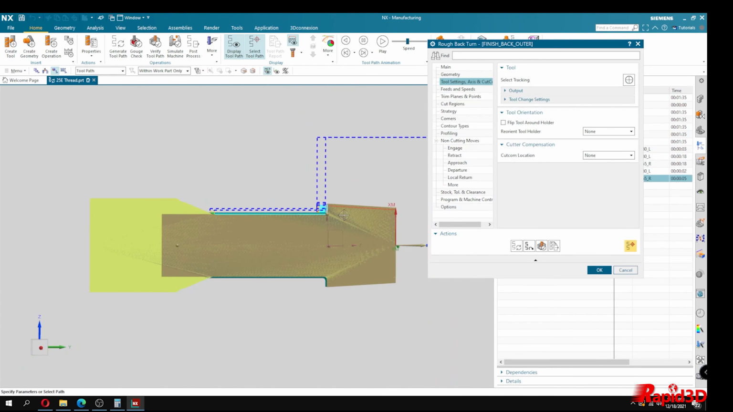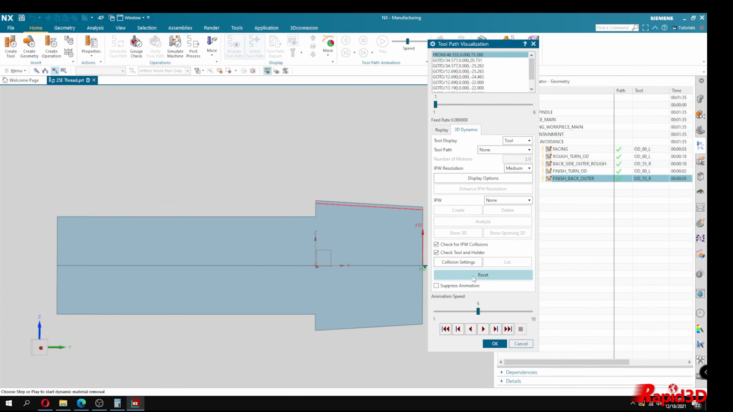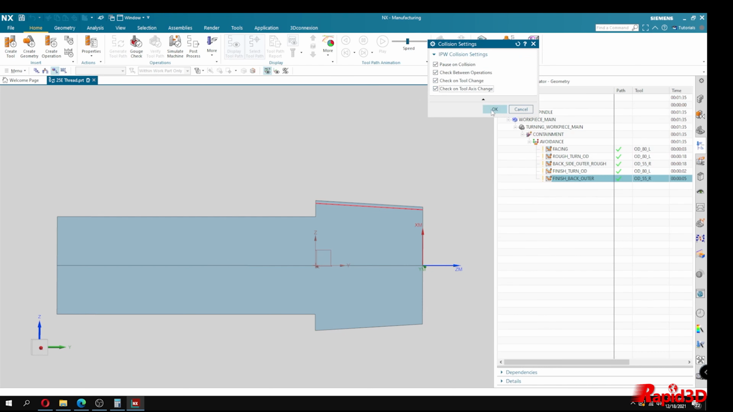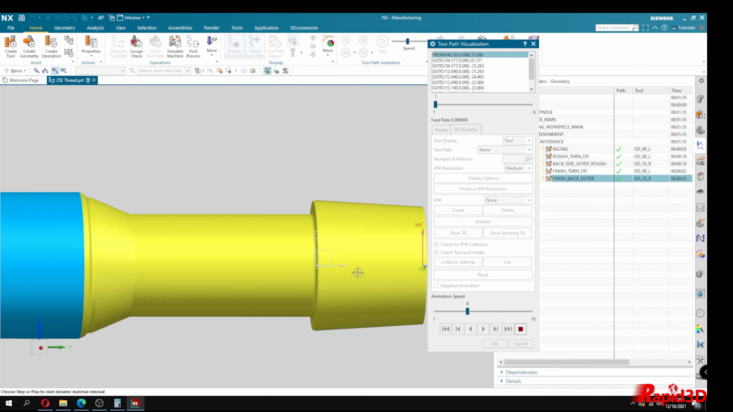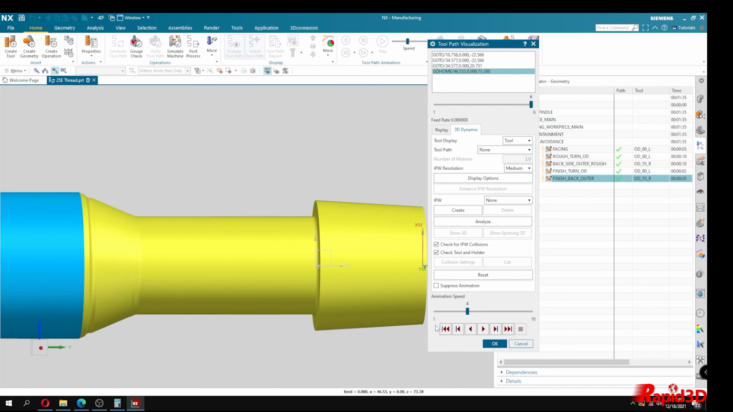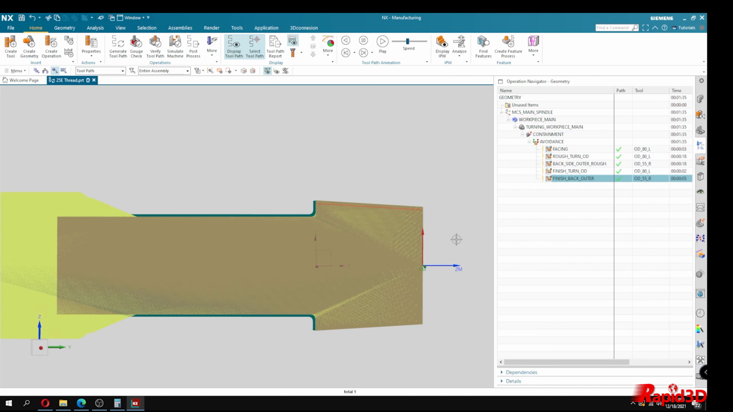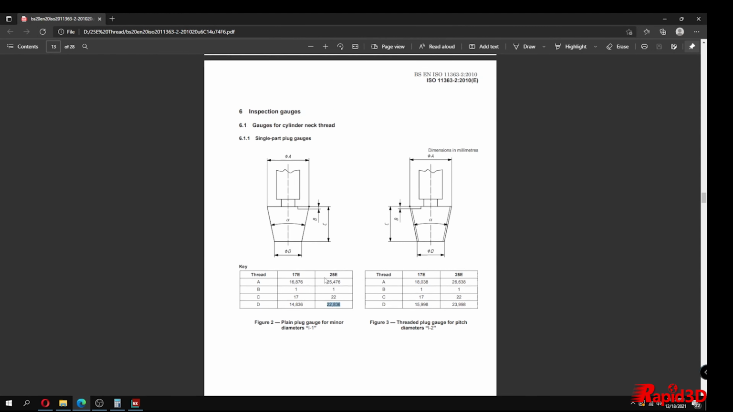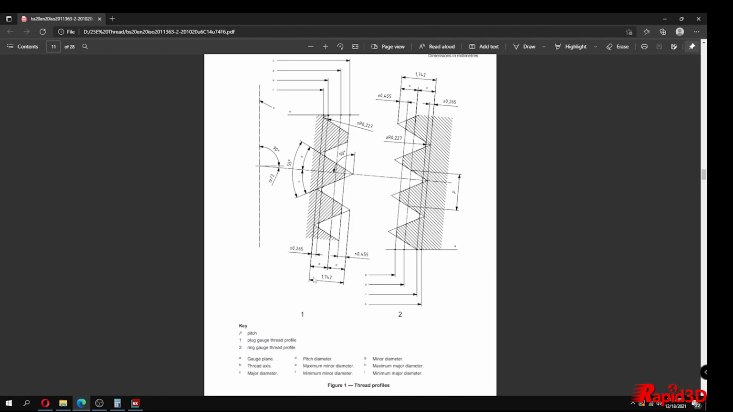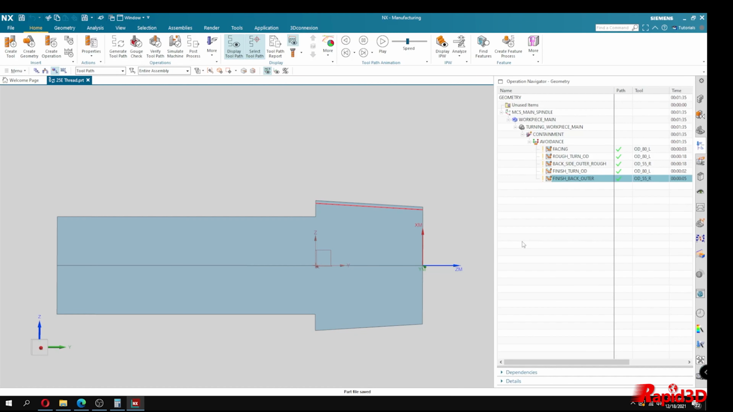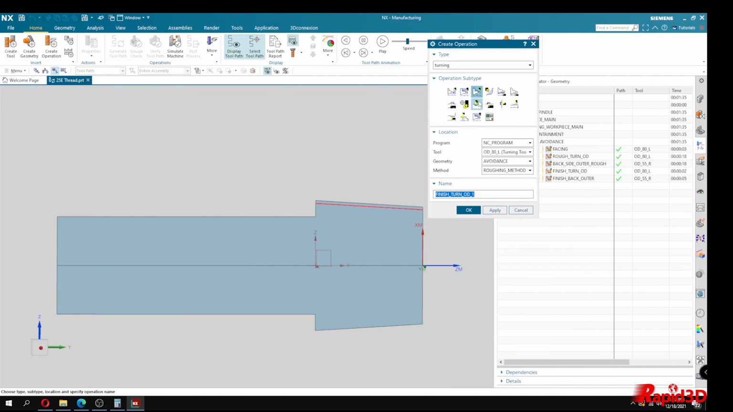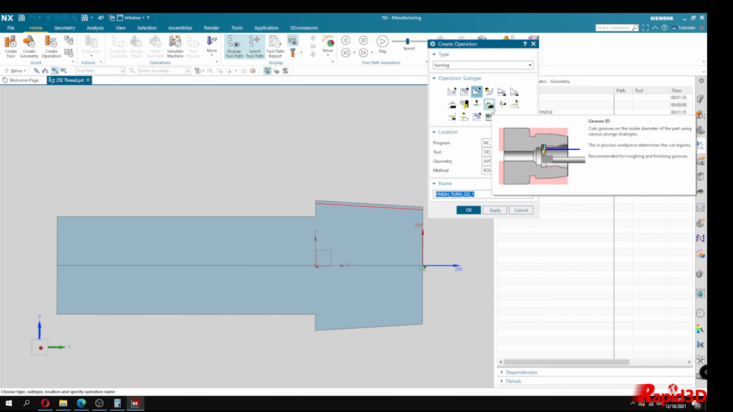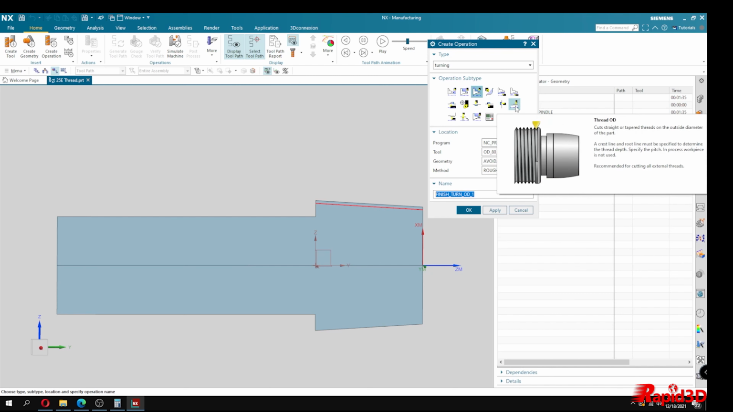Okay, generate and simulate. You can also check for any collisions. Okay, all set, and now we can turn the 25E thread. This time we are going to use the thread turn operation for outer, Thread OD.